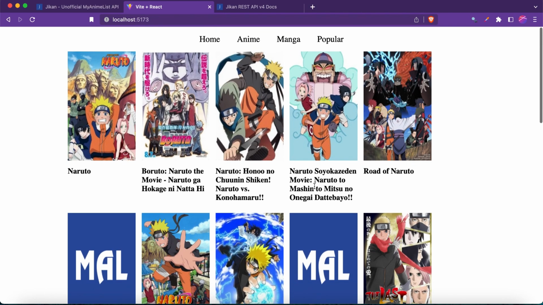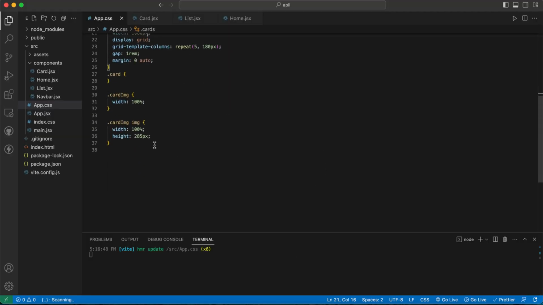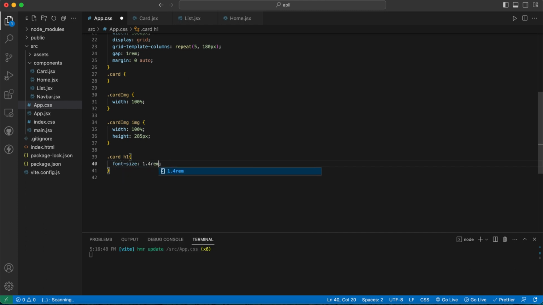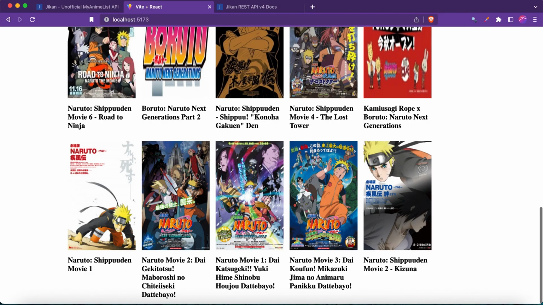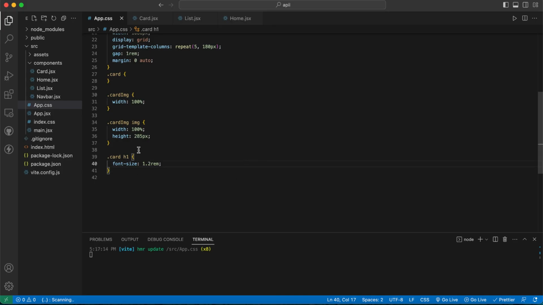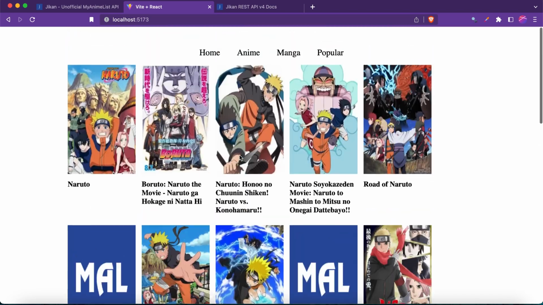As you can see, the title is a little bigger. Let's give it a card and H1. Let's say font size a little bit smaller, 1.4 rem, 1.2 rem. Okay, this looks better. This really looks better. Okay, now we have done this.